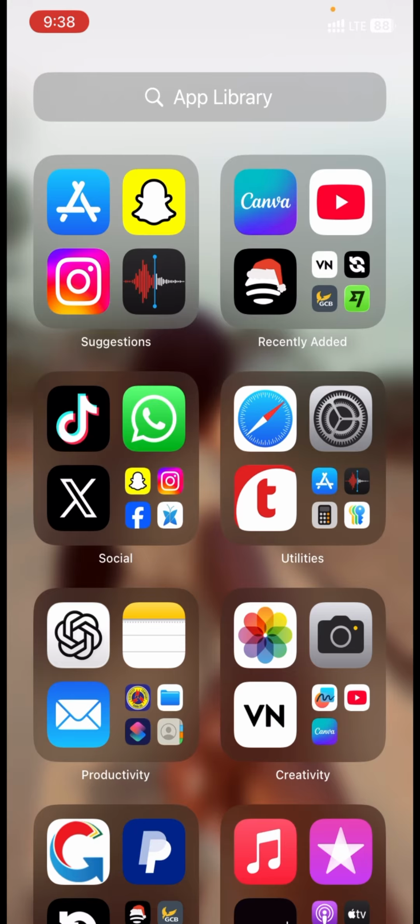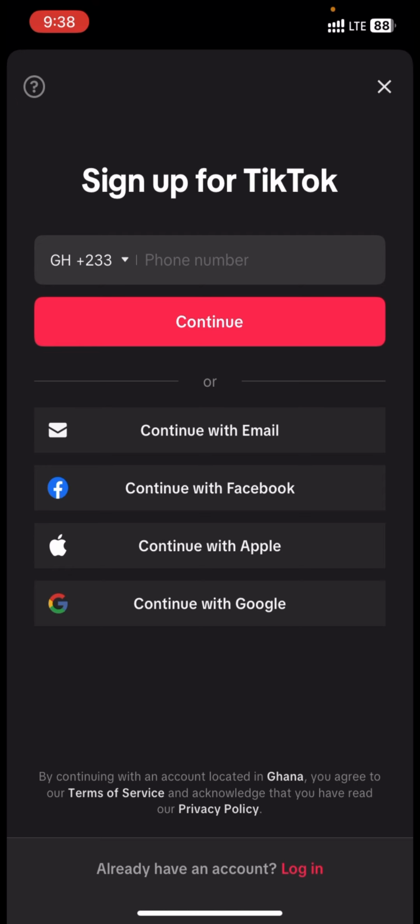Now let's get straight into it. I'm going to open my TikTok app, and then you're going to see this interface. You can see sign up for TikTok with number, email, Facebook, Apple, and Google. Tap on continue with Google. But before that, let's check down here. By looking down here, you can see: by continuing with an account located in Ghana, you agree to our terms and acknowledge that you have read our privacy policy.